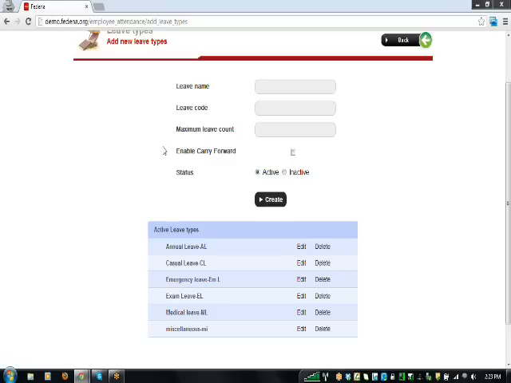Whether it's a casual leave, he can select the casual leave and apply for it. And if it is for emergency leave, he can apply for the emergency leave. So first, the admin has to come here, give a leave name, his leave code, a maximum leave count, how many emergency or casual leaves can be given, and then create.